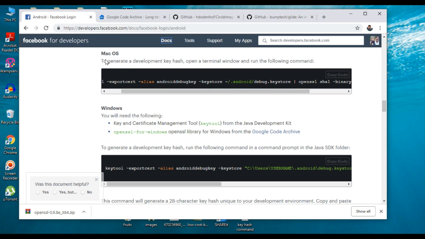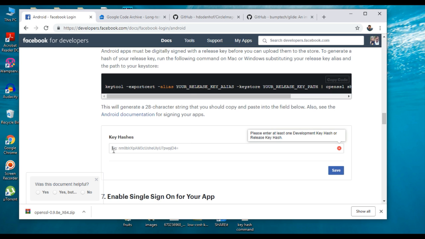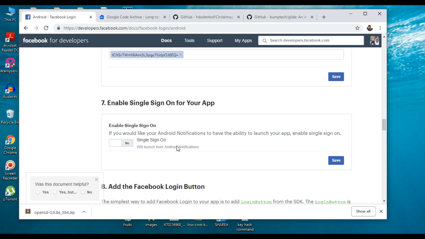Now go to the Facebook developer page. Paste your key hash here, and click save. Now enable single sign on for your app. Enable that one also and click save.